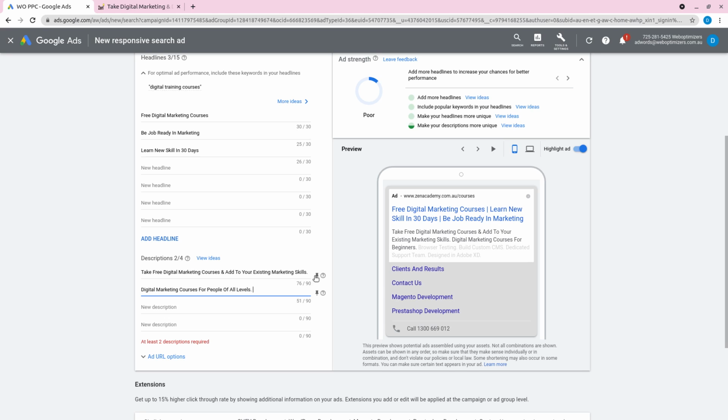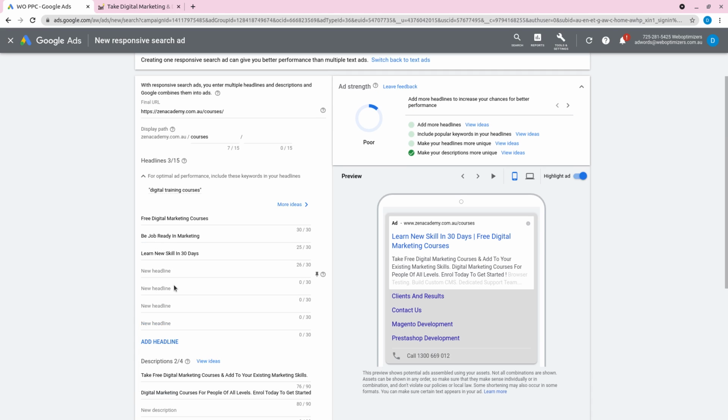And then I'd have some CTAs in there, says enroll today to get started, right? And there you have it. So digital marketing course, take free digital marketing course and add to your existing marketing skills. Digital marketing for people of all levels. Enroll today and get started. So I could continue on down this path. Let's add a couple more here.